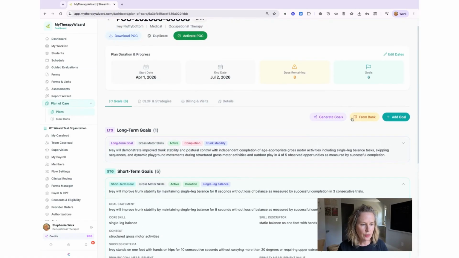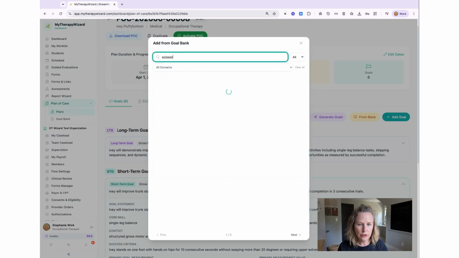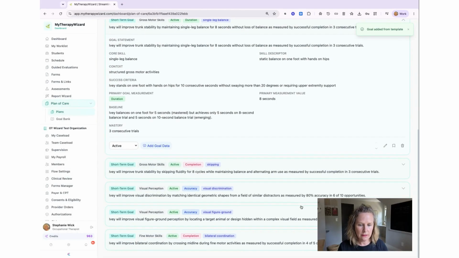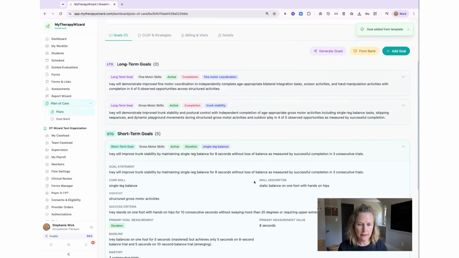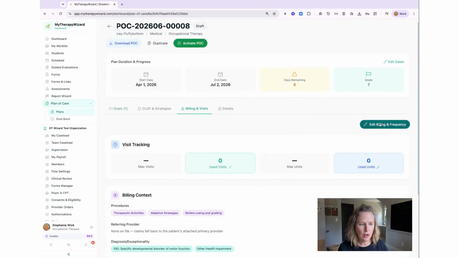So again, if you wanted to pull something from your bank, you can create goals in your goal bank. I'm not going to show you that today, but you can search it through domain, or you are not able to see the domain drop down on this one, but any of the domains from your discipline, you can look at it that way, or you can search by a word like that. And then you can also see how it's favorited by me or favorited by my administrator, and you can add that on. So if I decided I wanted to do that, now you can see that it's been added on. I don't actually know if I added. Yeah, there we go.